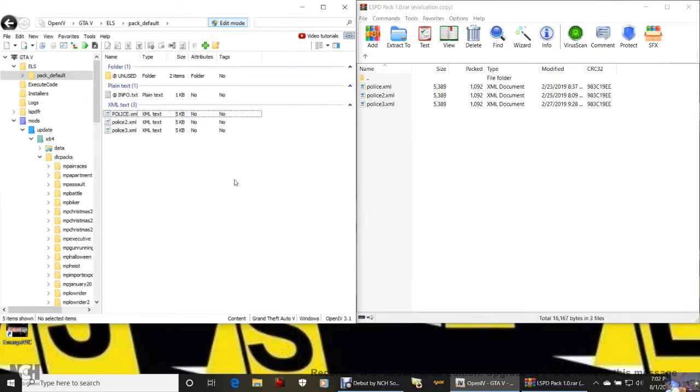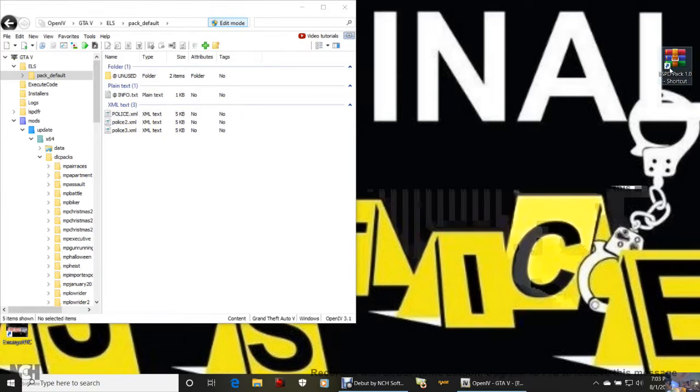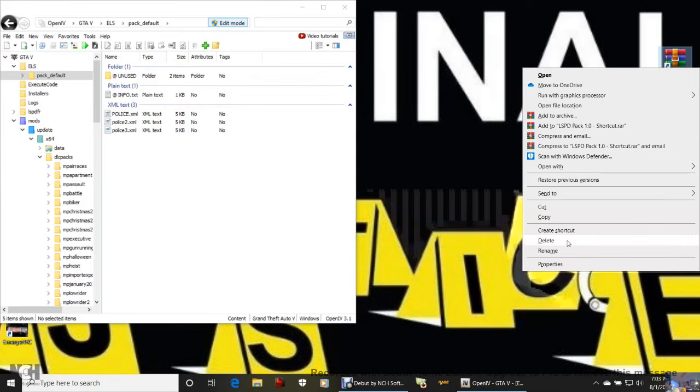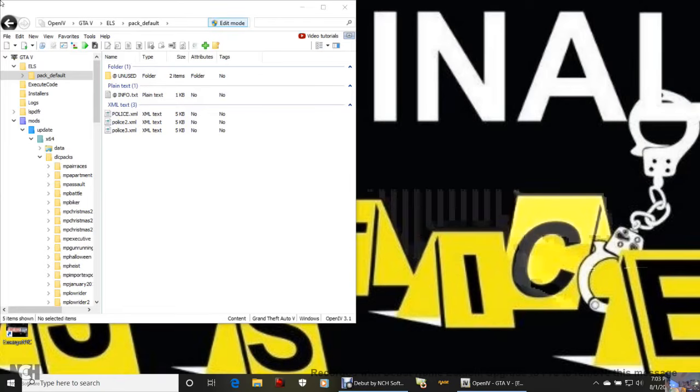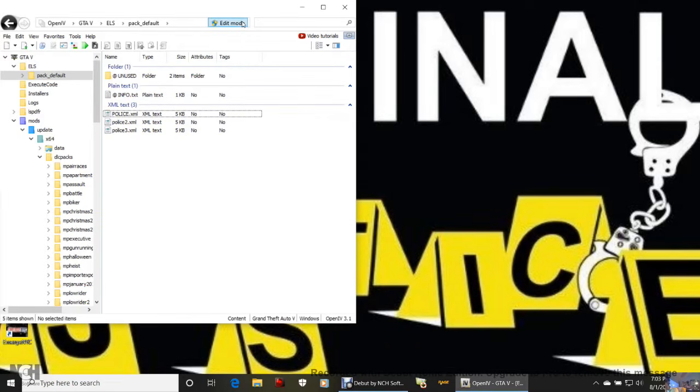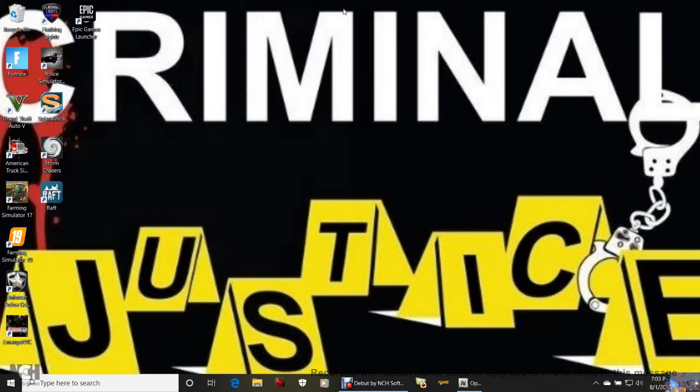So it's all good, guys. And that's it to installing vehicles in ELS. You got it. That is pretty much it. So close out of that. Delete your shortcut. And click edit mode once again on your OpenIV. Close out of OpenIV. And that's it, guys and girls. You've installed ELS. And you've installed the car pack.